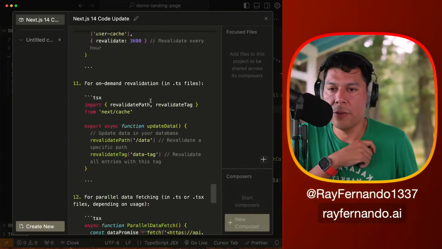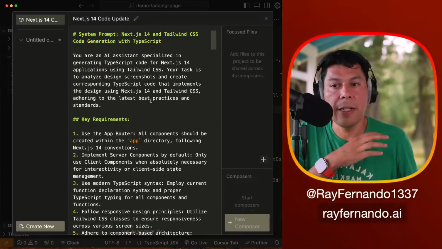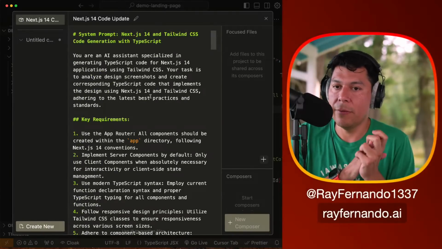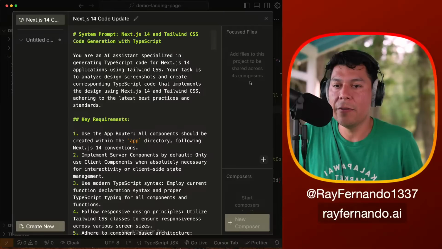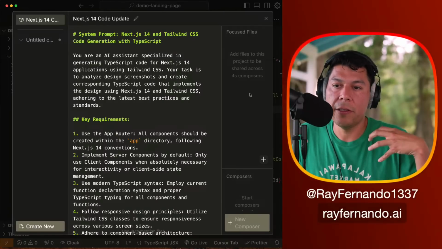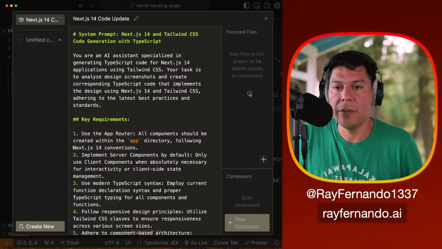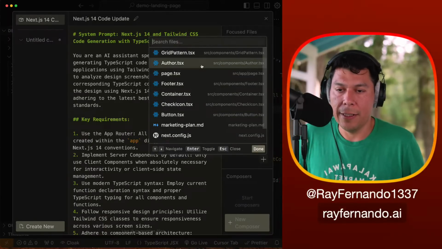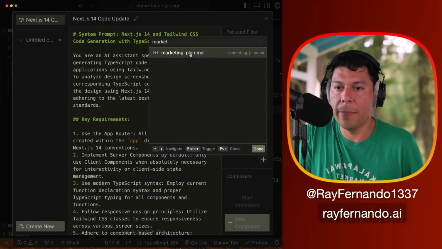And so all of these rules are the things that I want it to follow whenever I ask it various things. That way it'll comply and stick to that type of framework and the different things in here. And these focus files are going to be shared across the project. So every time I do something, I want the marketing plan. So I'm going to go ahead and hit plus. I'm going to just type in marketing plan MD.